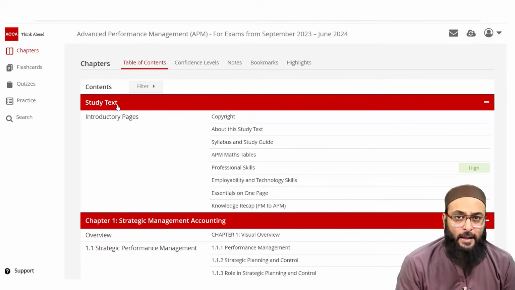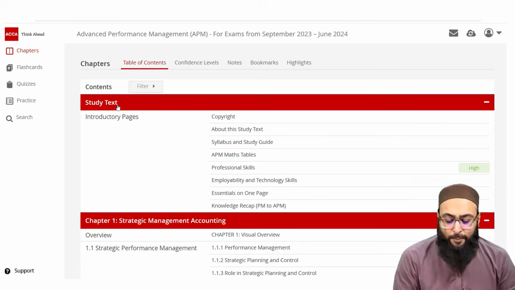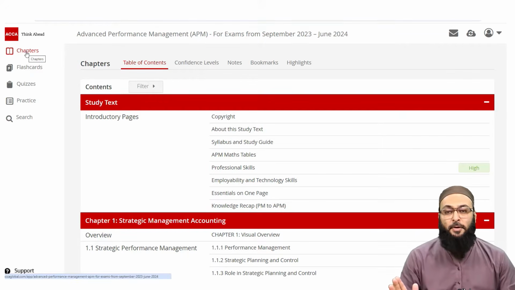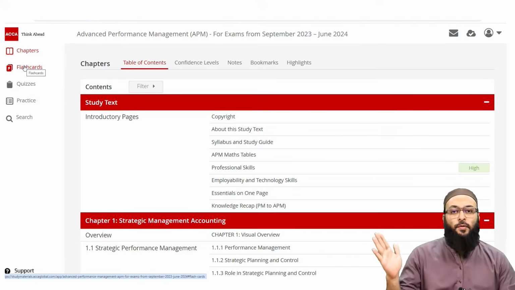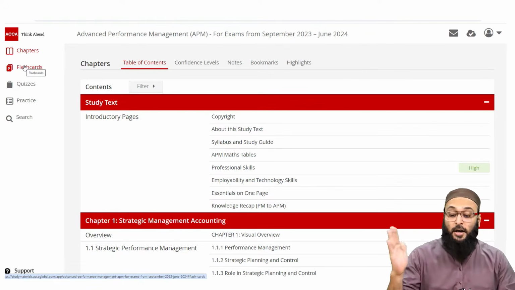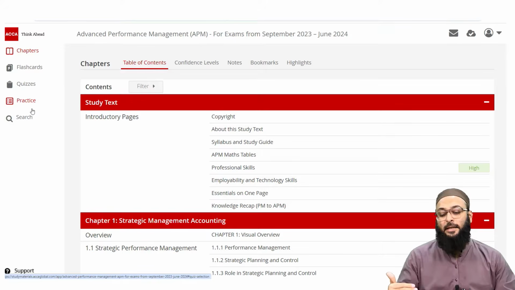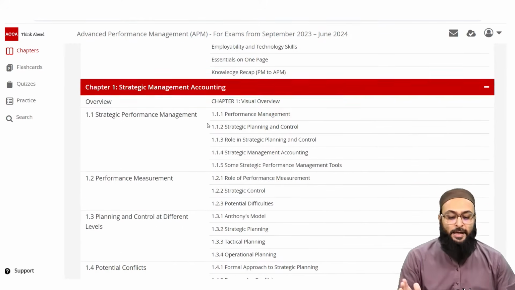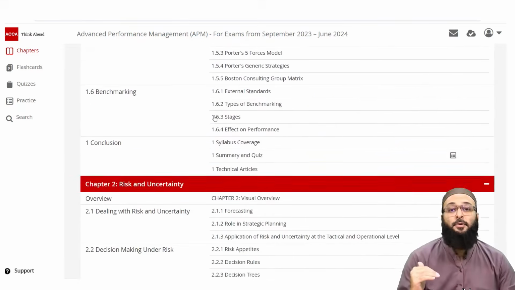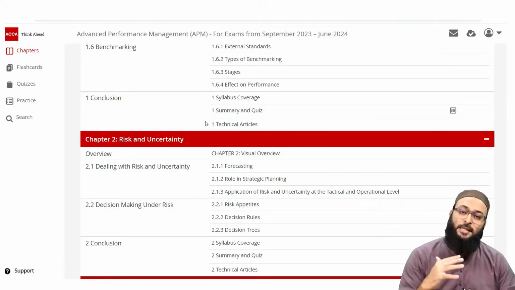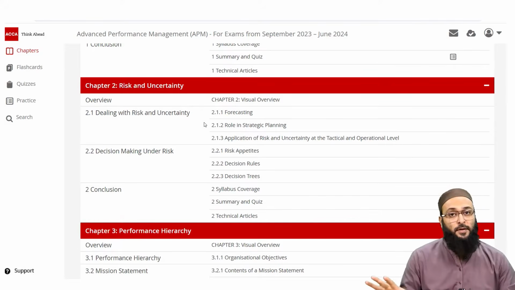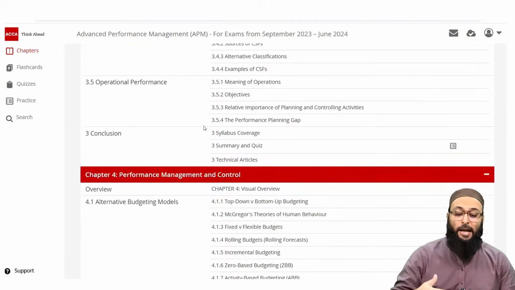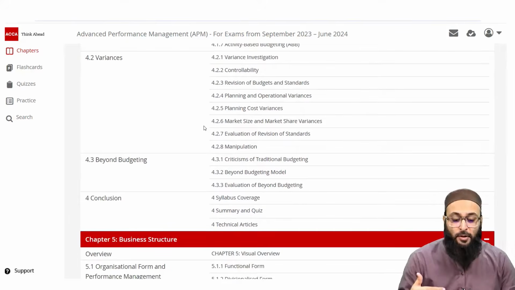So here we are in the area of APM content. Now, you can see here chapters on one side. Below that there are chapter flashcards, quizzes, practice, and the search option. If you see here in chapters, these are well structured chapters. The best thing is these are according to the exam syllabus. If you look at the exam syllabus, you will see that the syllabus is well aligned with these chapters.